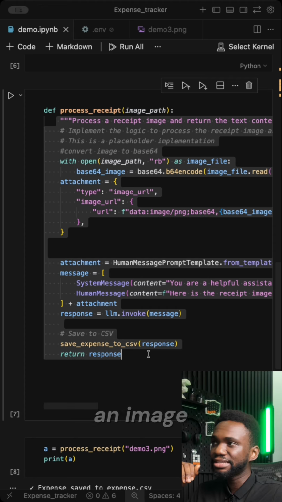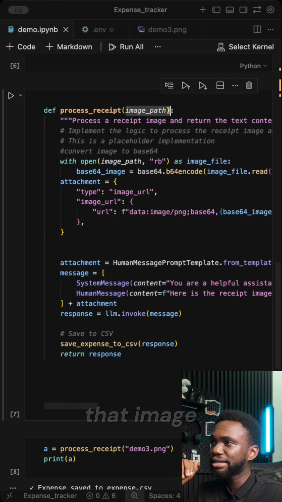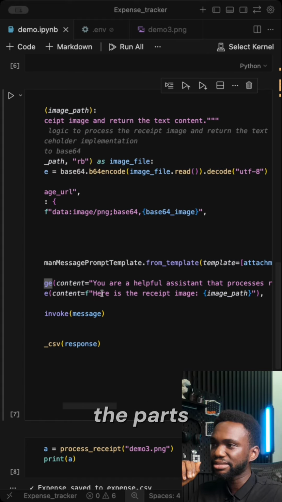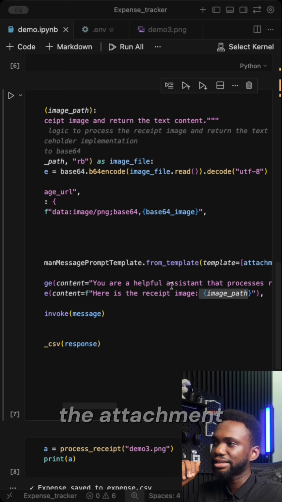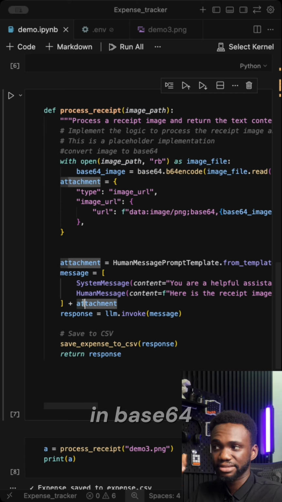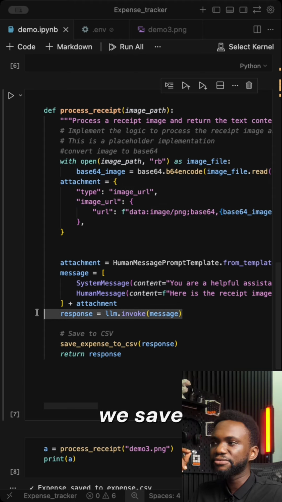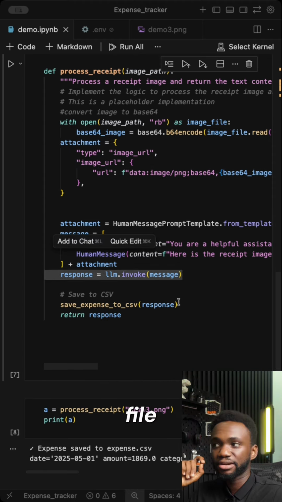So in this case, we are taking an image, right? And we are converting that image to base64, as you can see here. Once that is done, we create an attachment and put the base64 object in there. Then we create a system message and a human message. The system message simply says that you are a helpful assistant that processes receipt images, and so on. Then we say, here's the receipt image, and we provide the parts. Finally, we provide the attachment, which is basically just the image in base64. Then we invoke the LLM, that is, we make the LLM call, and then we save that response from the LLM into the CSV file. As simple as that.